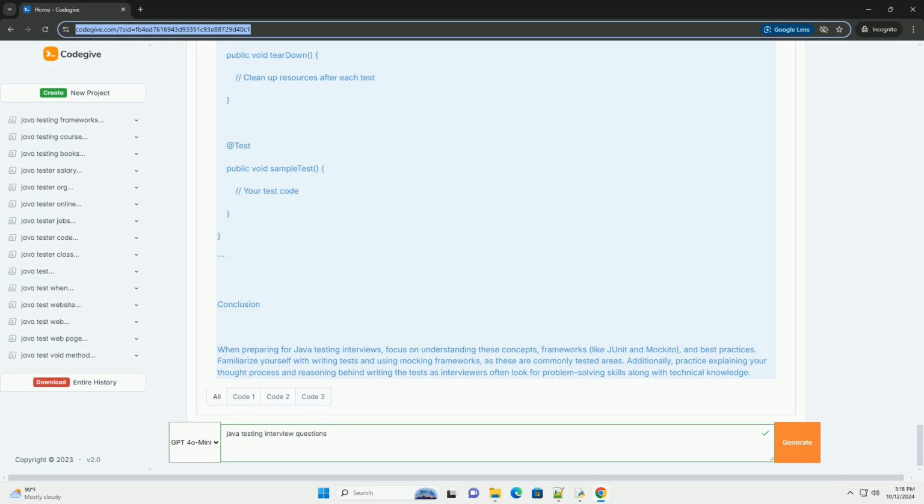4. What is integration testing? Integration testing is a level of testing where individual units are combined and tested as a group. The goal is to expose defects in the interaction between integrated units. Example.